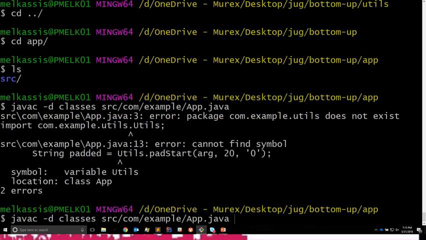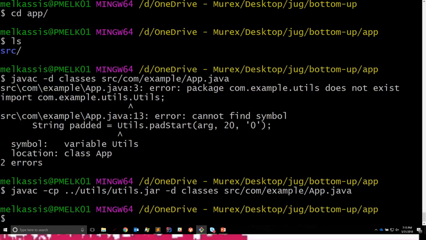Okay. It fails. Well, we have to add a dependency on utils. We're using the class path here. Minus cp, it's class path. So we compiled app.jar. Let's create the jar now.